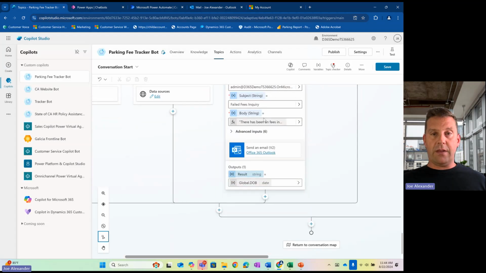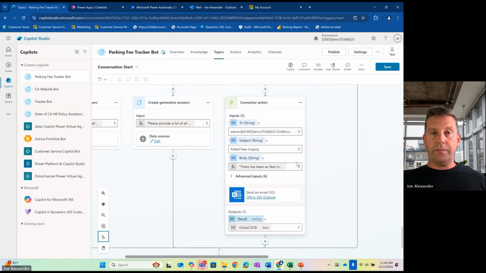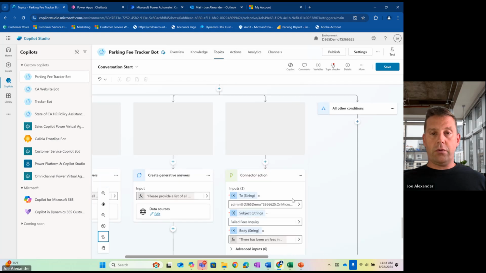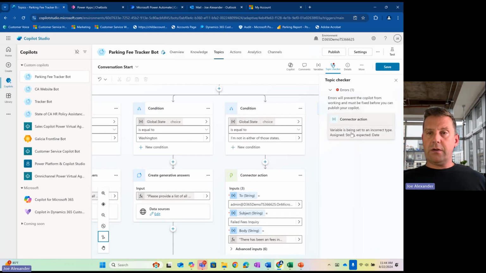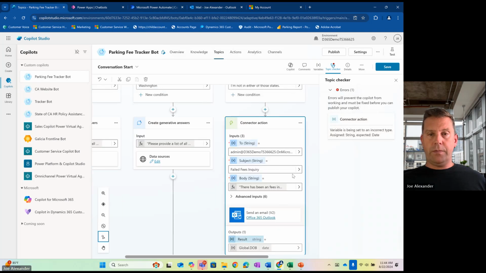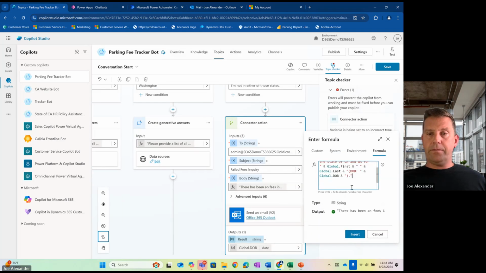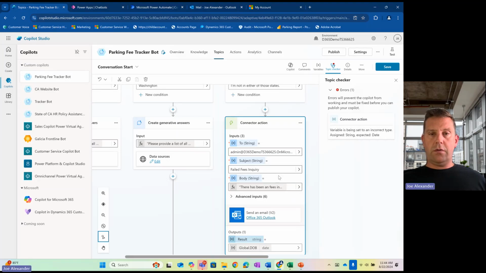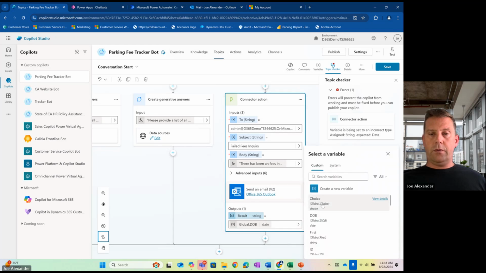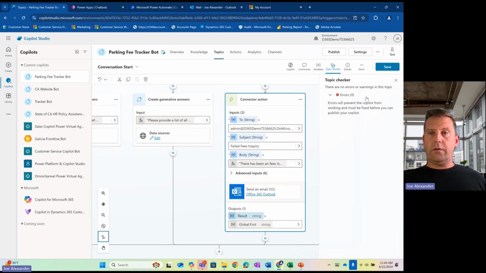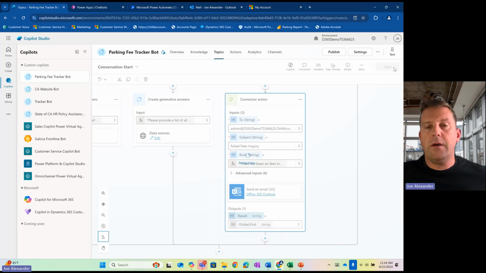We got a little topic here with an error. Hold on. Let me do my topic checker. Oh, I might have the wrong connector on. Hold on one moment. Okay, insert. Oh, and we'll just do first. That's fine. All right. Okay.